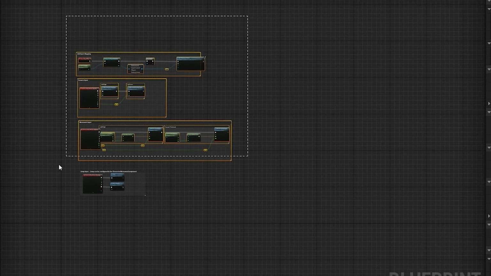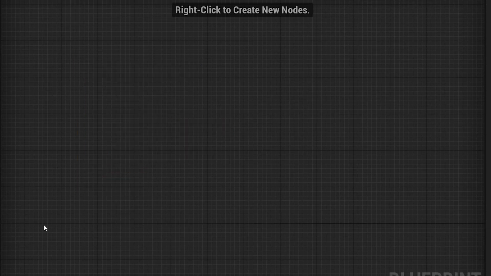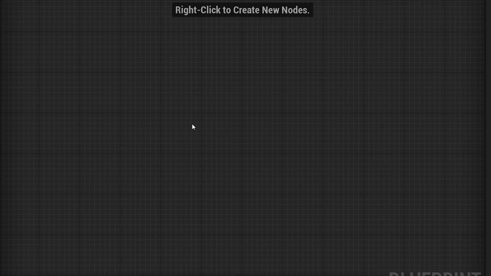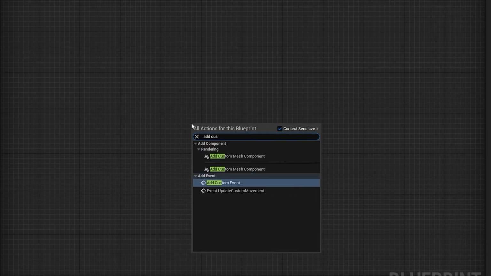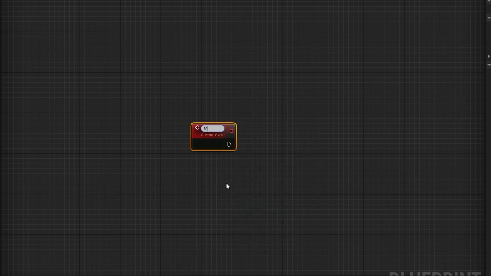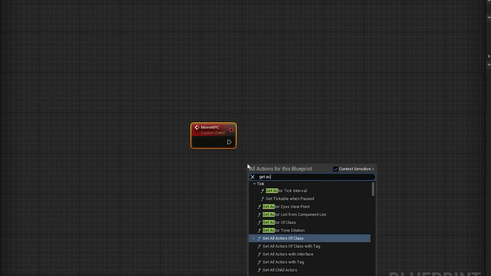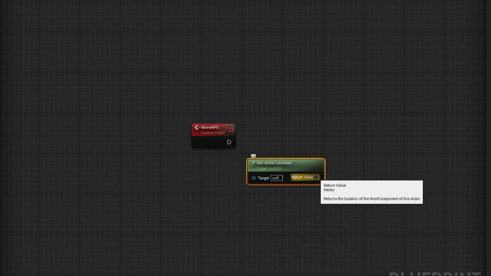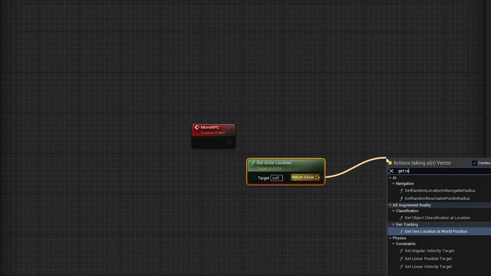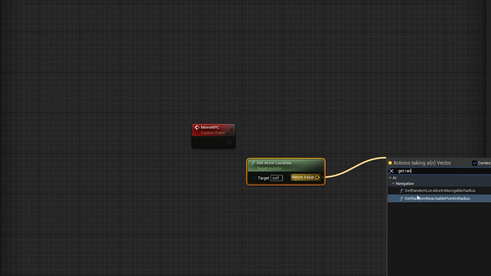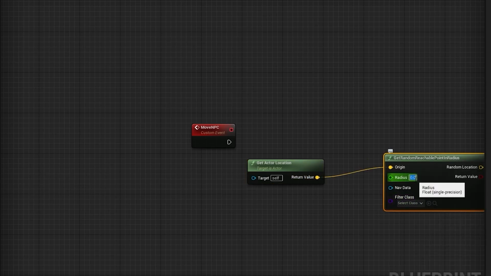Next, select all of the input nodes and delete them. Then we will need to create a custom event by right-clicking and searching for Add Custom Event. Then name it Move NPC. Next, we will drag out a get actor location node. Then from that, drag out a get random reachable point in radius node and set the radius to 1000 units.